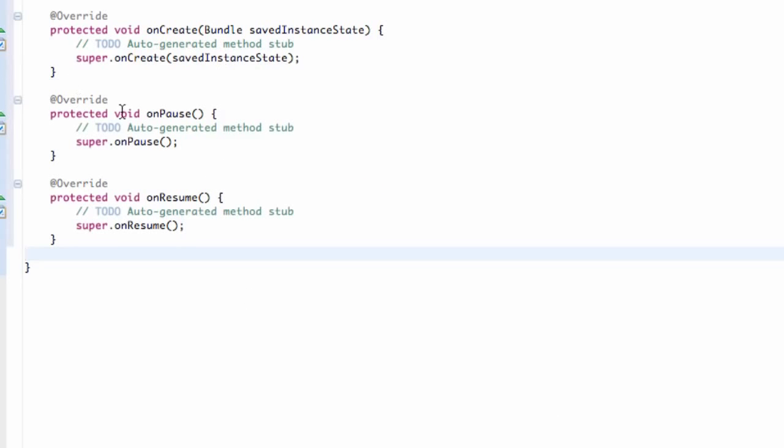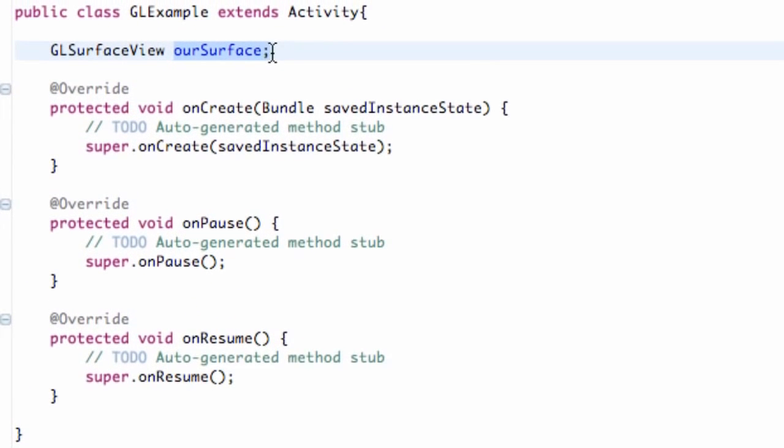Basically, when we work with OpenGL, we're going to create a surface view of some sort, that's going to be a GL surface view, and we're going to set a renderer to that surface view to render the way that we want to set up the camera, set up all the stuff that we would like. Then we're going to pause that surface view, and we're also going to resume it as well.